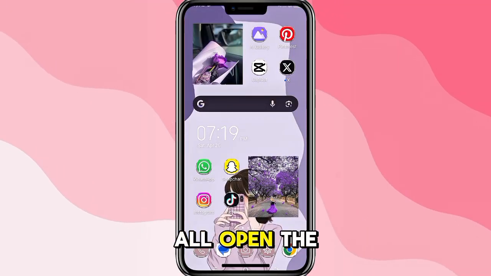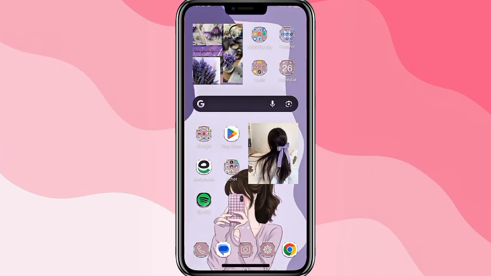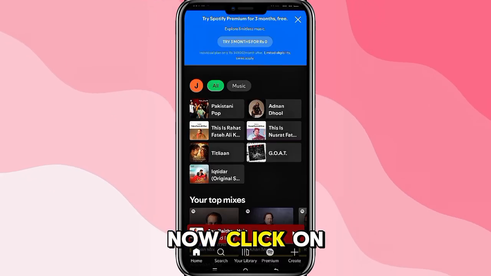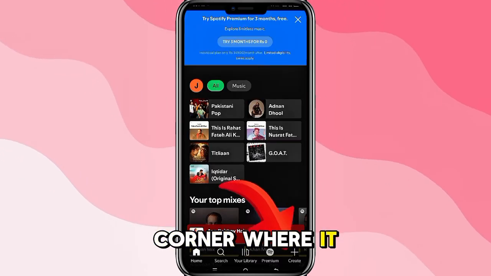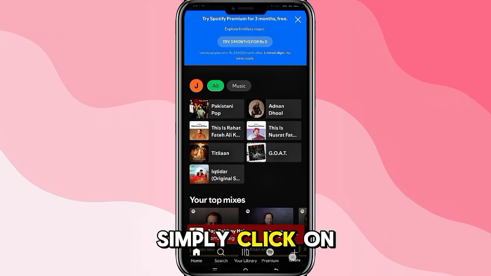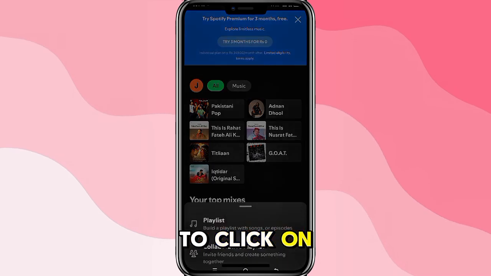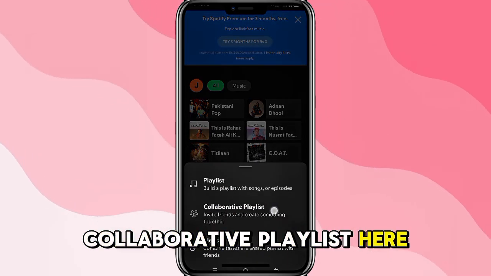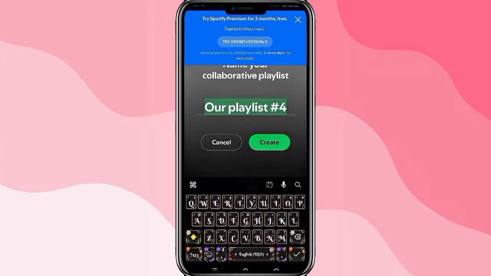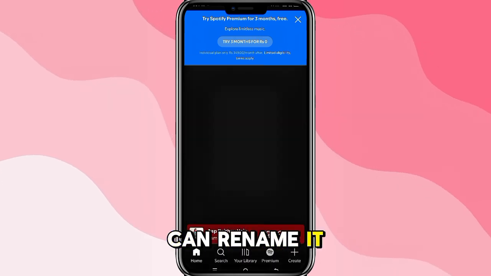So first of all, open the Spotify app. Once the app is open, now click on the right bottom corner where it says create. Simply click on create and you will get different options here. So you need to click on collaborative playlist here. Click on it. So now you can rename it and click on create.